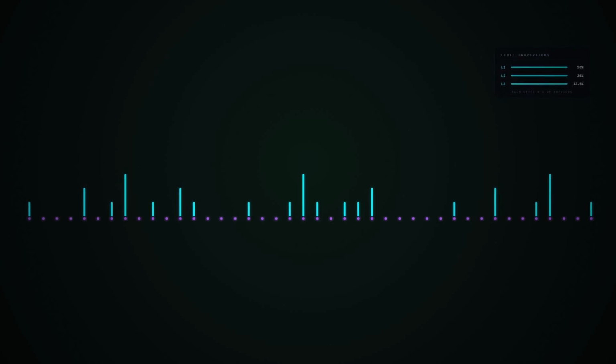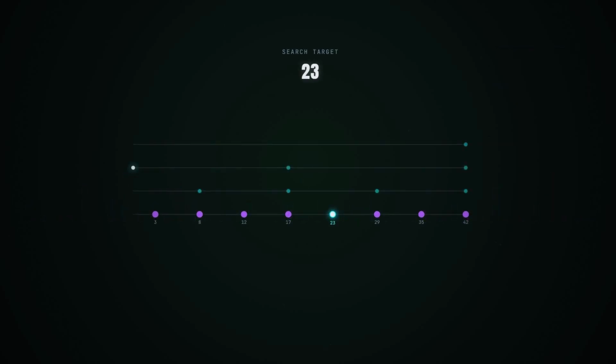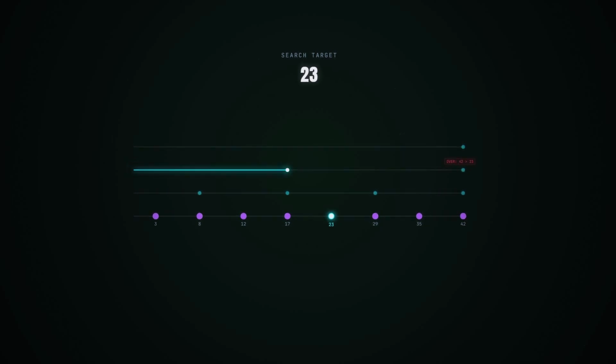Let me run a real search through it so you can see it holds up. Start at the top left on the highest layer. Move right as long as the next value doesn't pass your target. When it would, drop down 1 layer and keep moving right. Overshoot, drop. Overshoot, drop. When you reach the bottom layer, you're standing on your value, or exactly where it would be. How many steps was that?